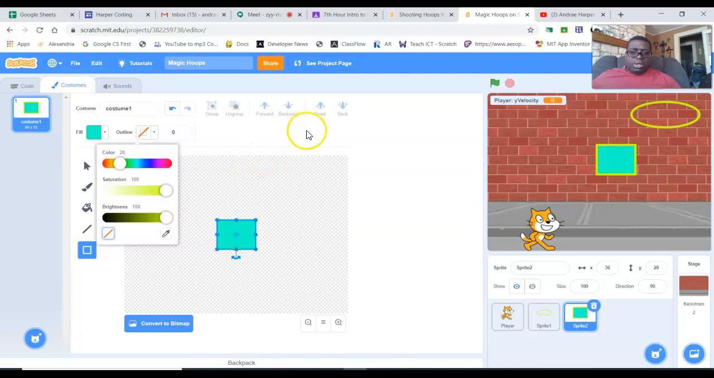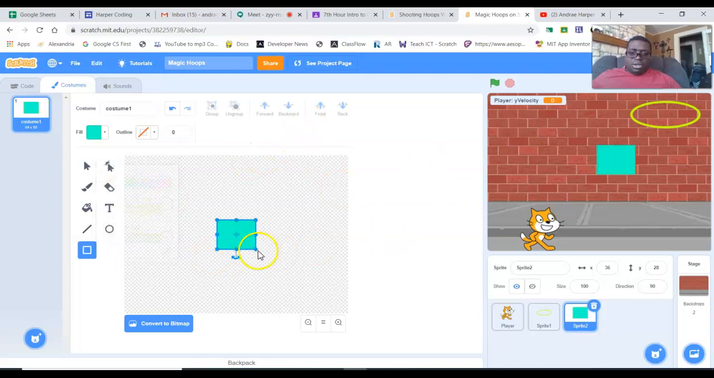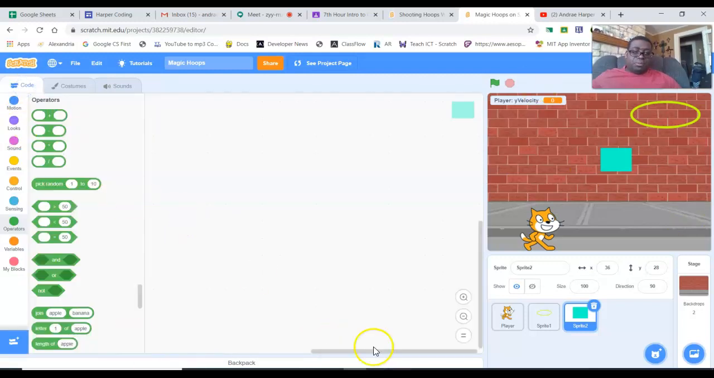Outline, we can go no outline. That'll be just fine. And you can resize this to make it whatever size you want. Just make sure it's lined up in the middle. The color doesn't matter because you're not going to be able to see it when we play the game.